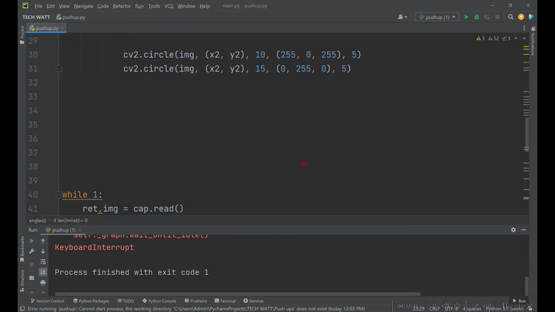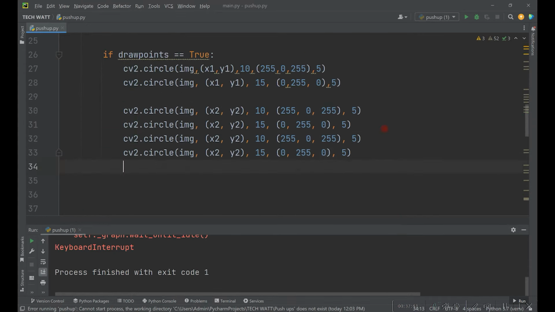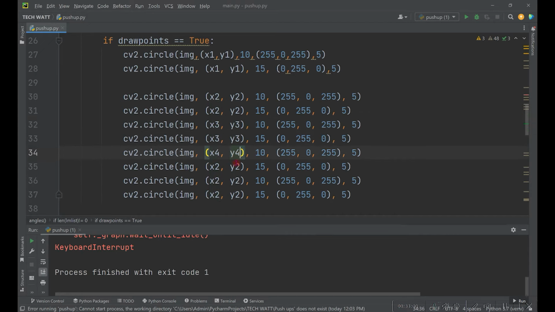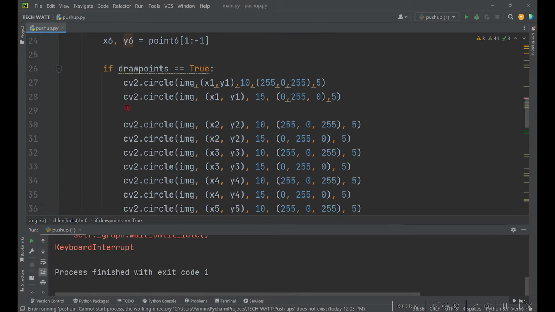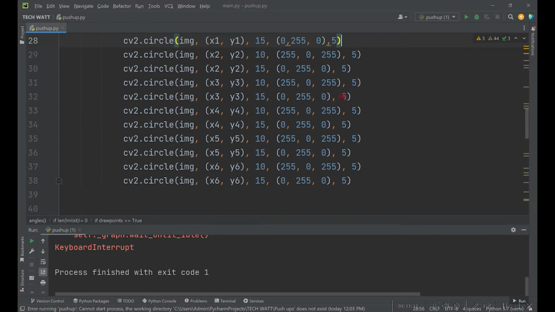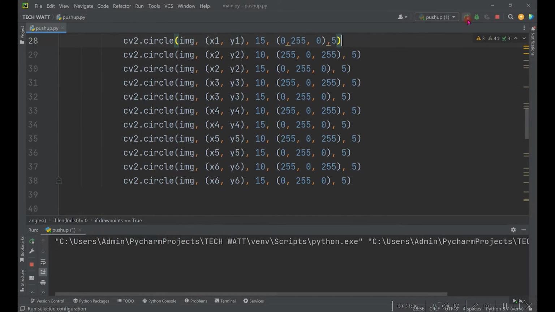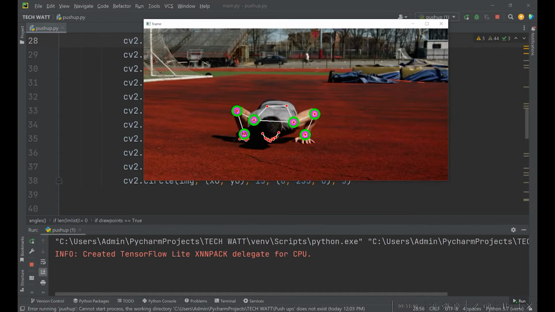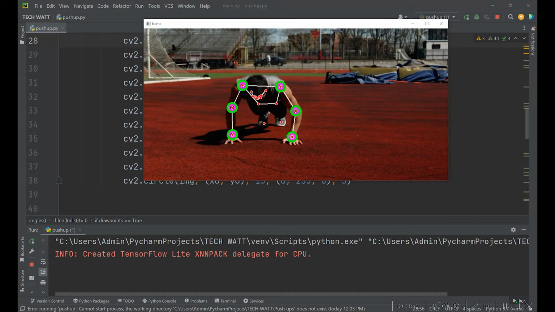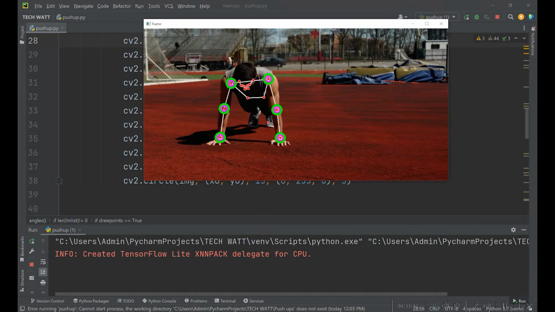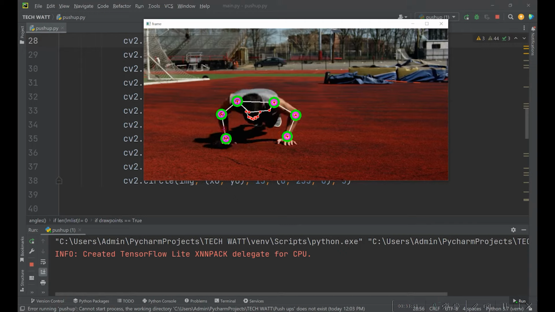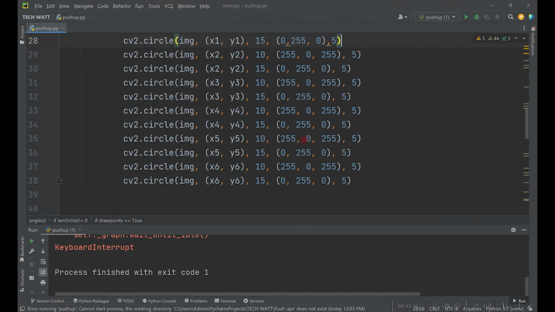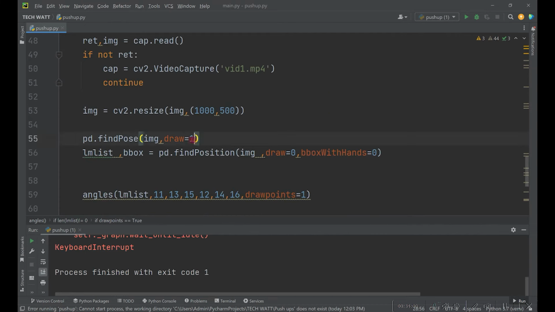So what we'll do is to copy the same thing and do it for the rest of the points. Okay, so with this we are done for all the 6 points. So let's run this once again, and you can see now we are getting all the 6 points being drawn. So this is fantastic. We are now getting all the 6 points. So we have to continue now to find the angles and also join lines between these points.